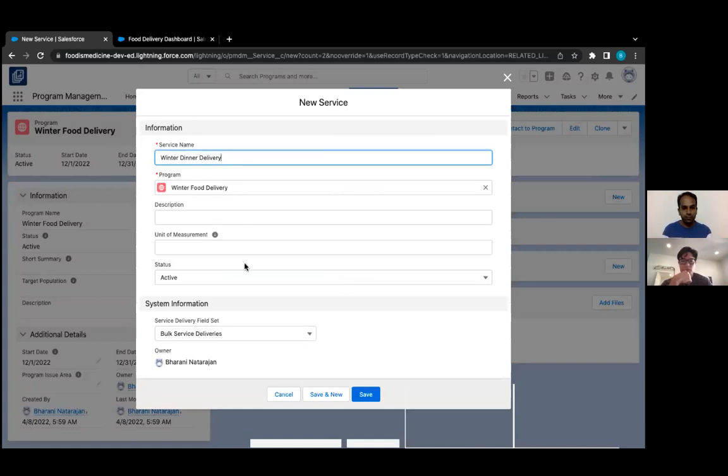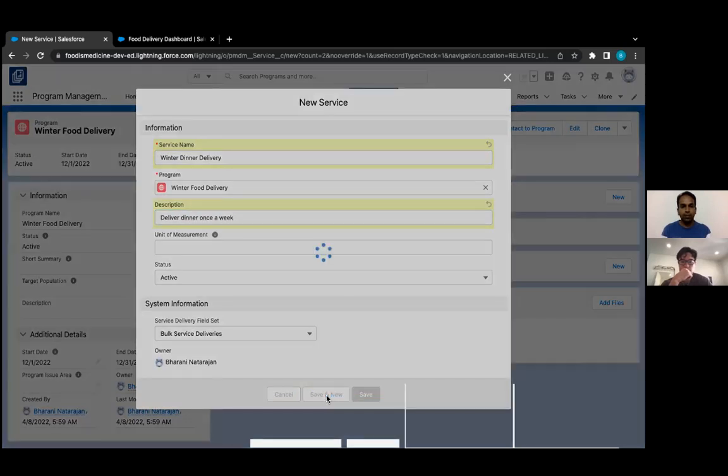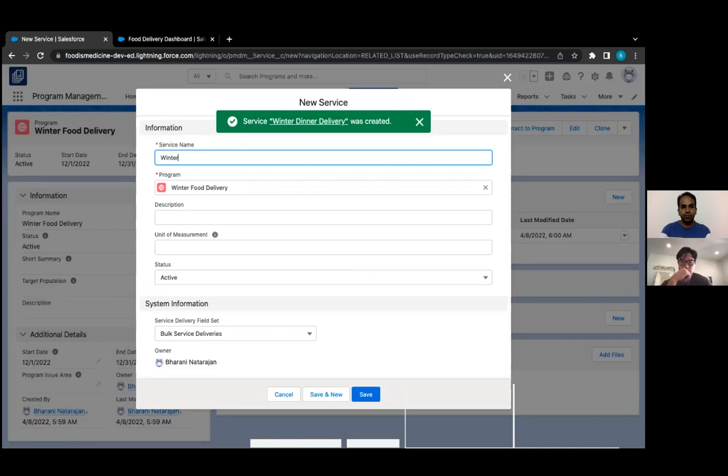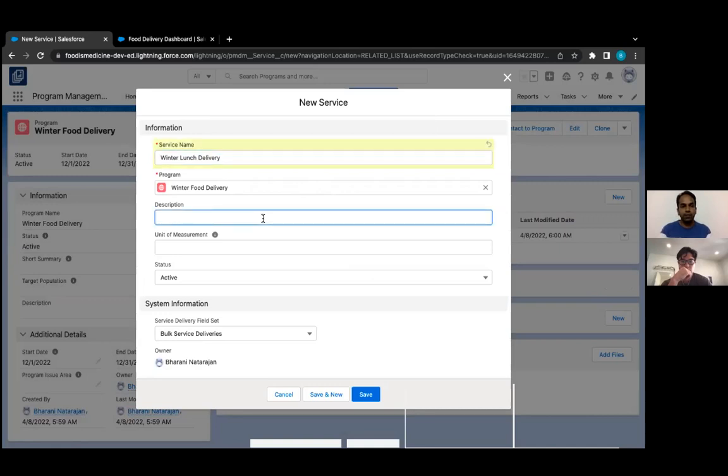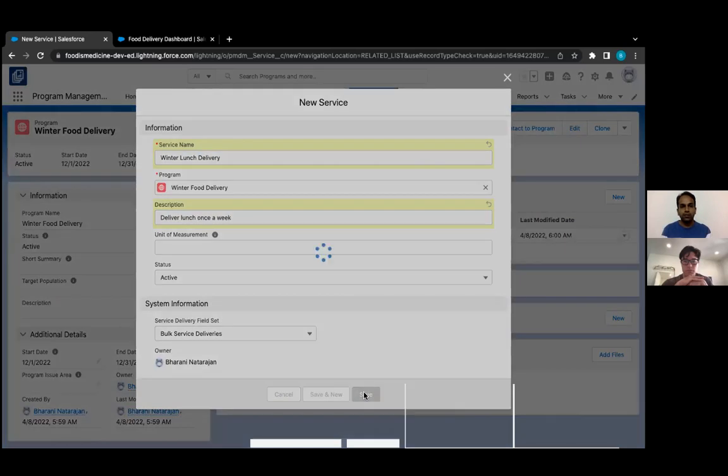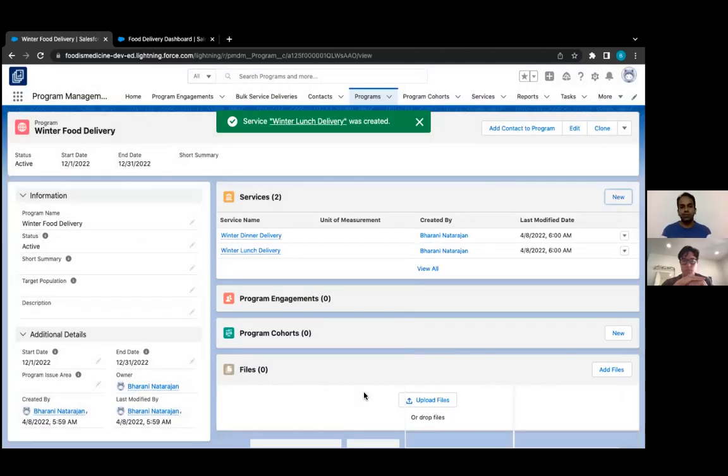And description, we can put as... I'm going to save it and I'm going to create one more. So now we have created both our services. So under one program, we have two services. And for each service, we are going to create a schedule.